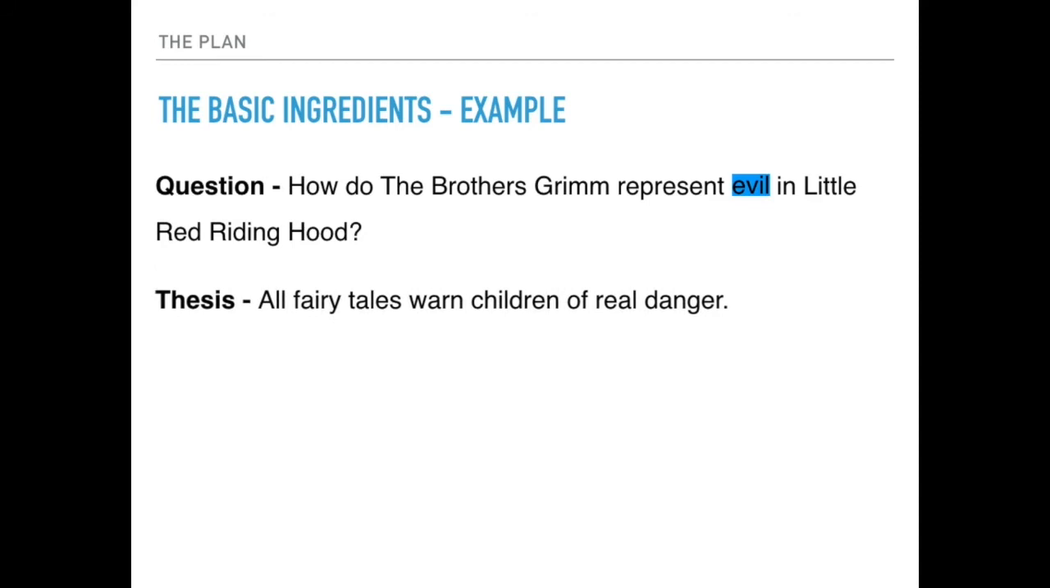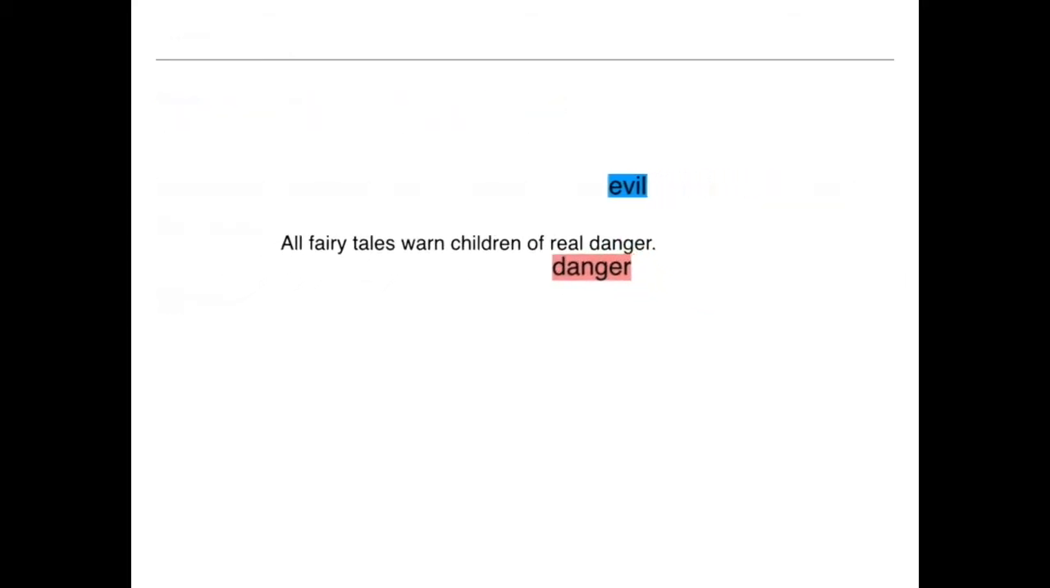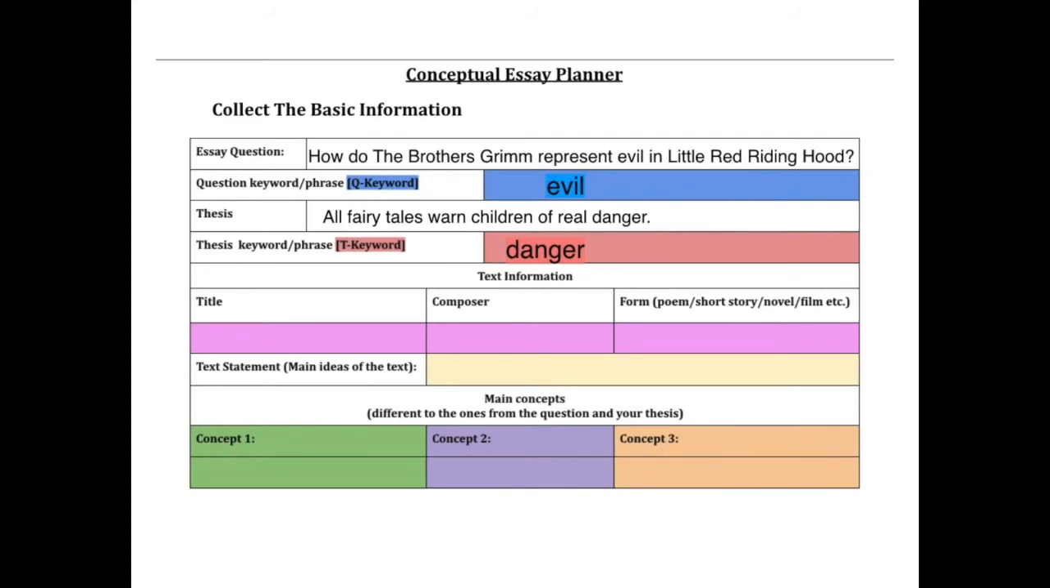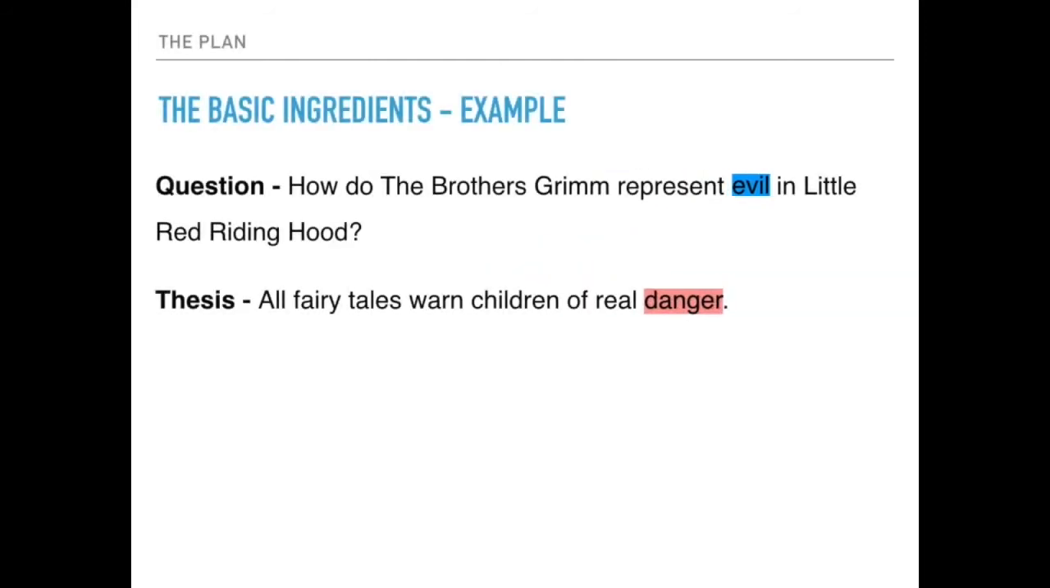Next, we add our thesis and thesis keyword. And your thesis is something you should have developed in class before you even get to this point of planning. There's some other videos that help to explain what a thesis is. Okay, so our thesis is all fairy tales warn children of real danger. So you can see that our thesis keyword is danger, and that's in red. So again, we put both of those into our planner. You can see next to thesis, all fairy tales warn children of real danger, and our T keyword, or TK, is danger.